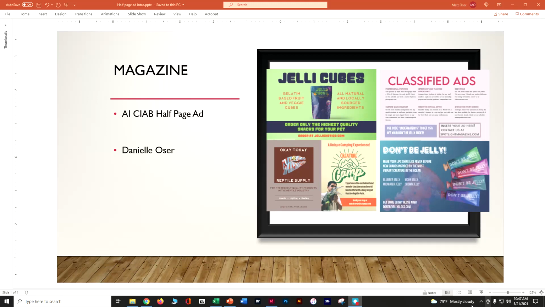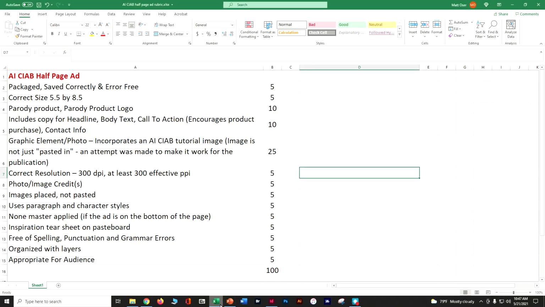You can use smart objects. So what am I looking for? I'm looking for it to be the correct size, which is 5.5 by 8.5. As always, parody product, parody logo. Don't forget those headlines, call to actions, contact information. I'm looking for you to incorporate that Classroom in a Book tutorial image some way. Don't just slap it in there, do something with it.